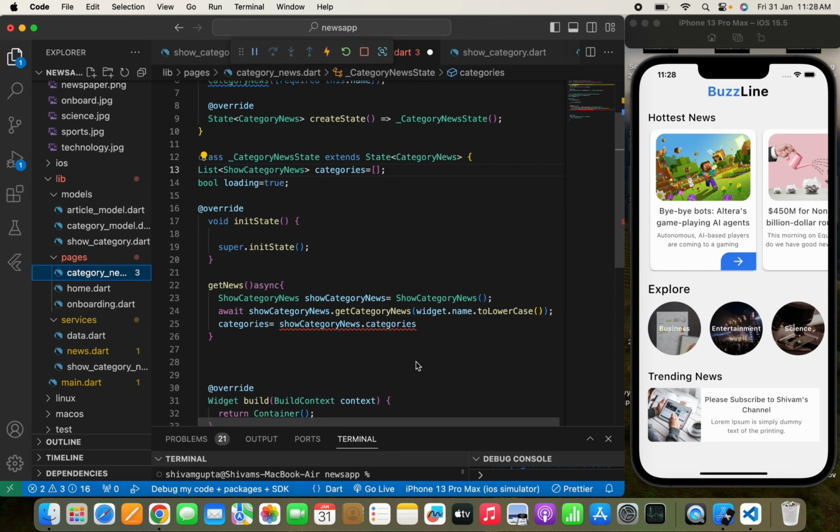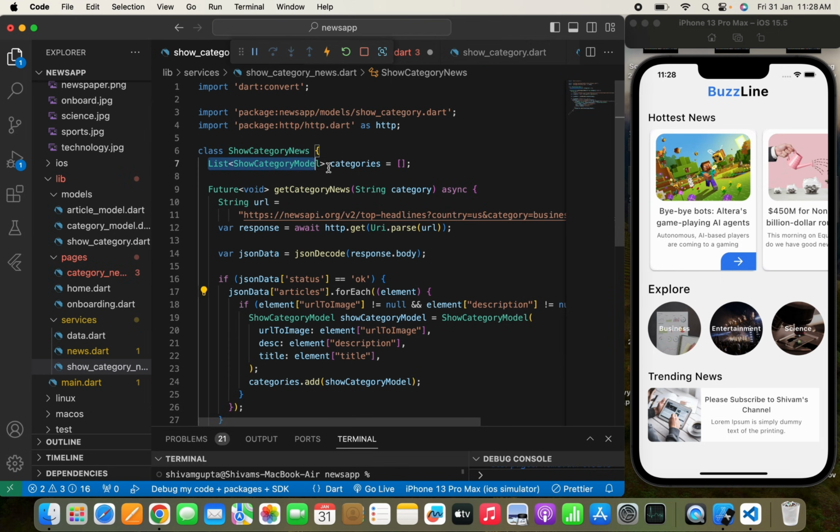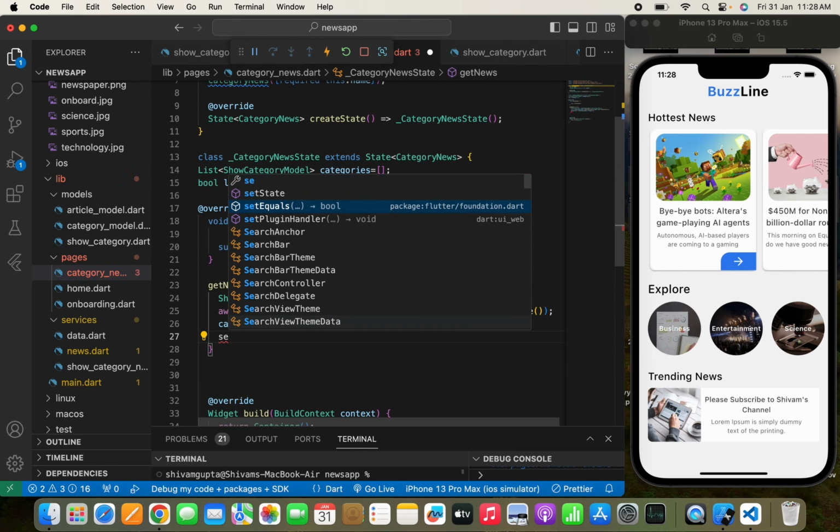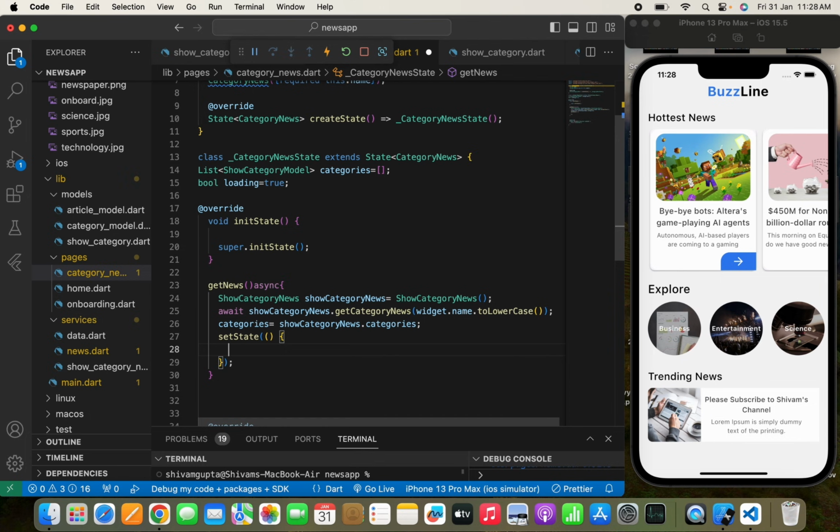So I found that error. The thing was that there was a silly mistake. As you can see, we have created a list, and there is a model, the show category model. Here we wrote something different, which is ShowCategoryNews. I need to write the same model that we have created rather than ShowCategoryNews. So I'll write ShowCategoryModel, and the error is gone. These are some errors that you can face while writing code, so do not worry. Just read the error, why we are facing that error and how we can fix it, and that will help you solve it in just a few seconds.